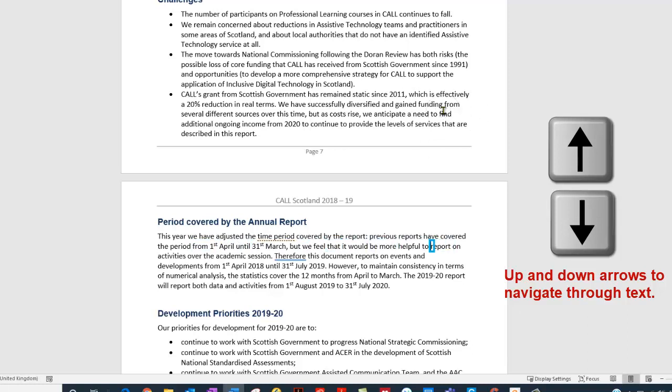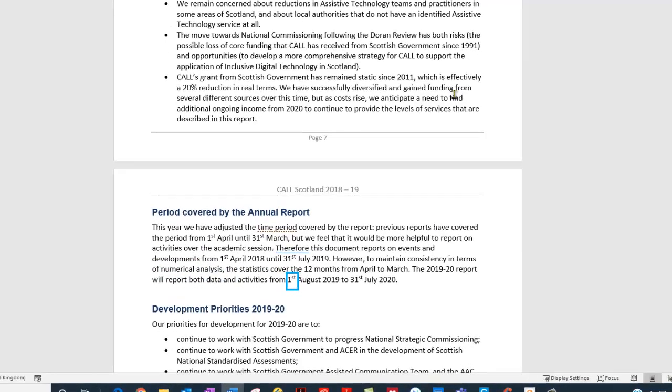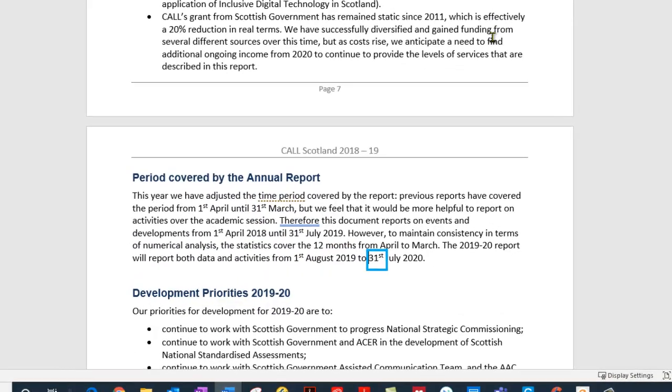And let's just control that to pause it. So I'm in scan mode, but if I wanted to actually edit the document, let's just move down to the bottom of this paragraph. Of numerical analysis. Here we are. Will report both data and activities from the 1st of August 2019 to the 31st of July 2020. What I need to do is to come out of scan mode, because just by moving the space bar and pressing the space bar here or touching the keyboard, nothing's actually happening.